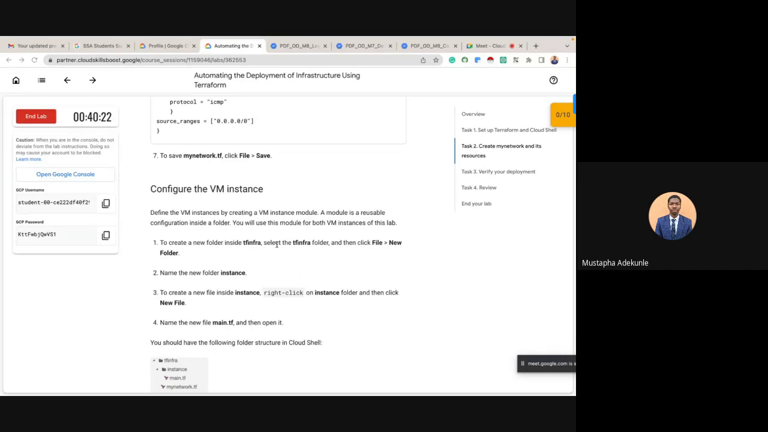So who can tell me the command to create a folder using Linux command? Create folder can be CD. No. So create or make folder. MK. Is that MKDIR? Yeah, MKDIR.